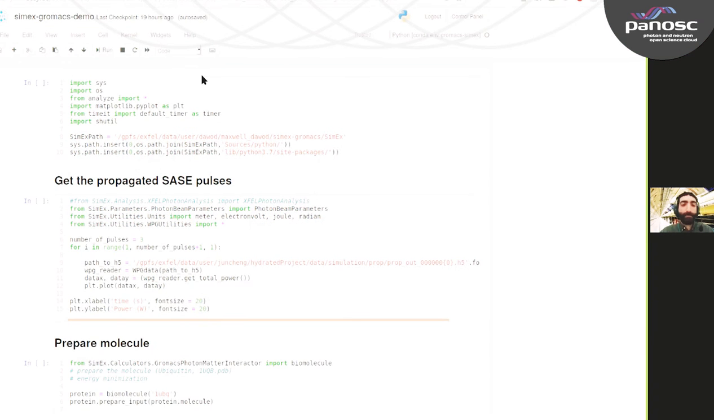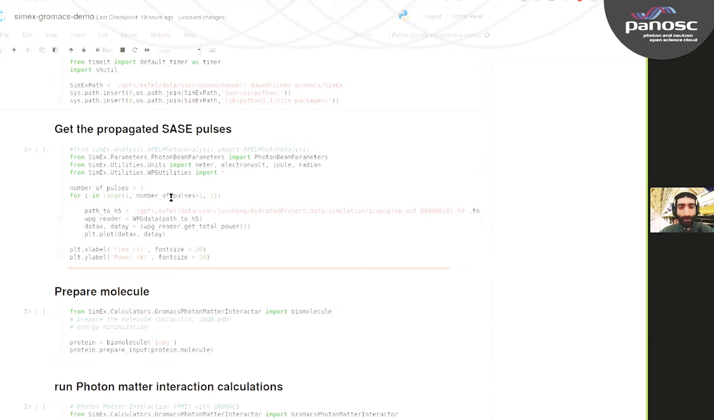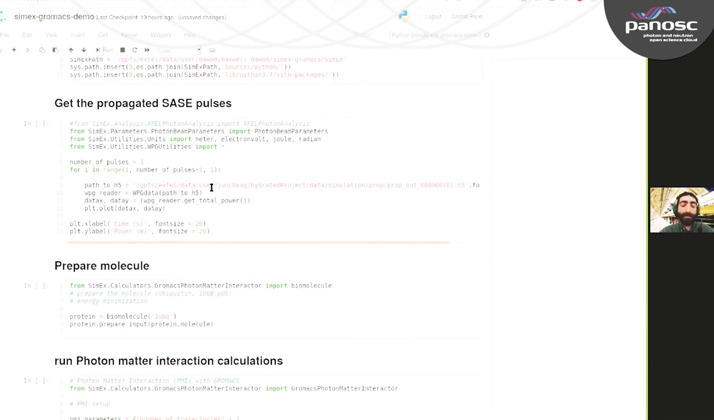Here I have a demonstration of part of my work, where we've combined SimEx with a software that we currently use at Uppsala University called Gromacs. I'll start this demo by speaking about a big part of this project, where we've taken SASE pulses which have been propagated through the optics of European XFEL, which gives realistic shapes of the pulse.